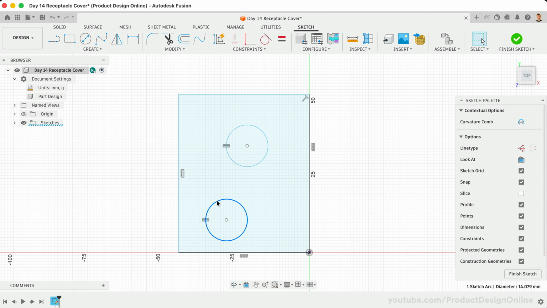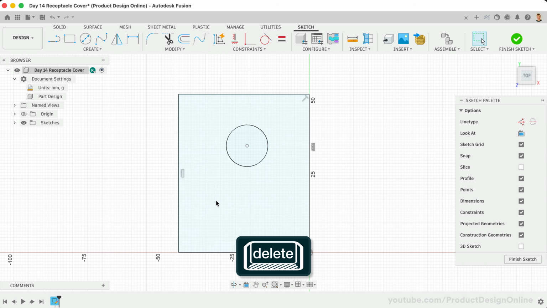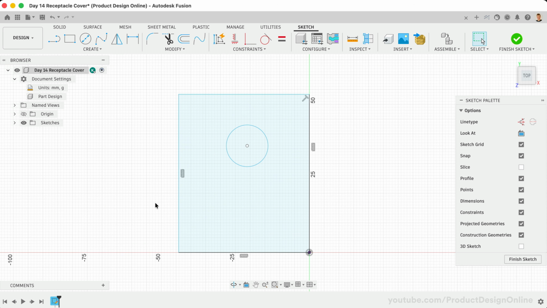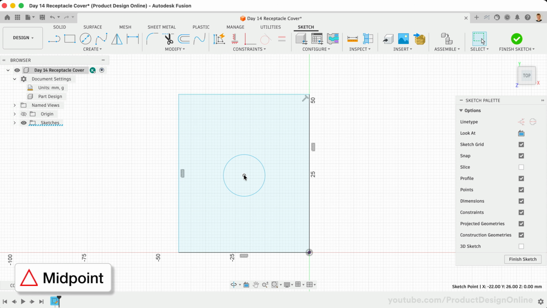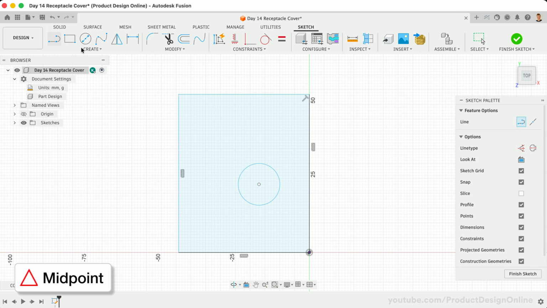Select one circle and press Delete to remove it. When you delete sketch objects, Fusion removes all associated constraints. If you want this circle to sit in the middle of the rectangle, you can leverage the midpoint constraint. However, midpoint requires a line to reference. Activate the line tool and let's sketch a line from one corner to the opposite corner, carefully snapping to each corner.